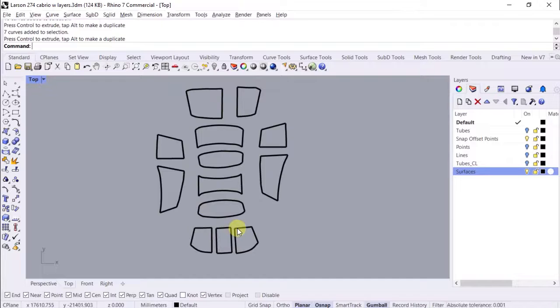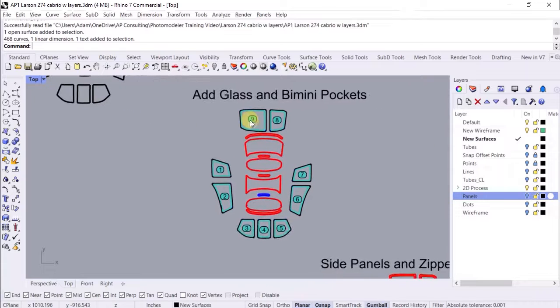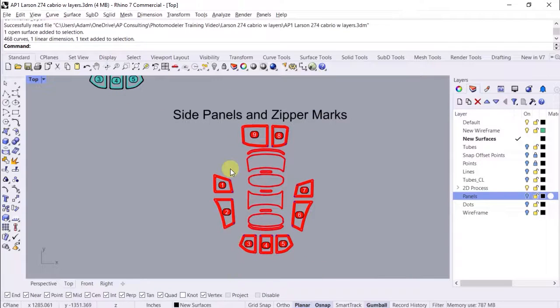Switching now to the completed file, the process here is the same as a typical 2D canvas CAD process. We can add our Bimini pockets and glass panels. We can add any seam allowances, match marks, and zipper marks for our side curtains. Some of this can be automated too with scripts.